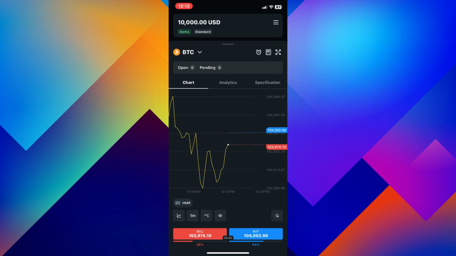This demo account is a great way to practice trading without risking real money. It helps you understand how the platform works and lets you test different strategies safely.